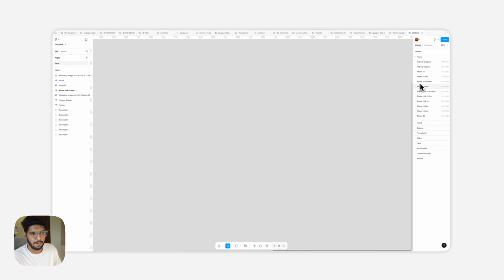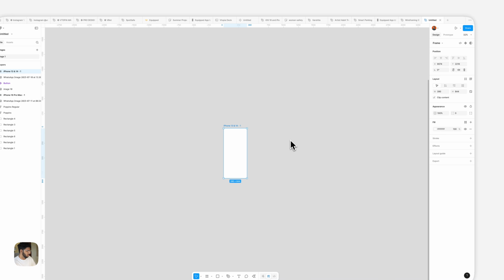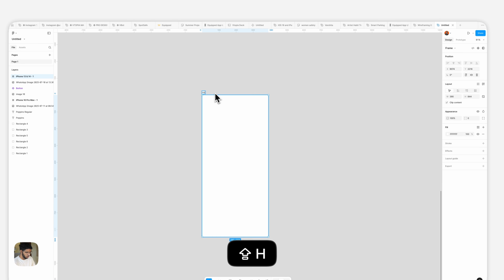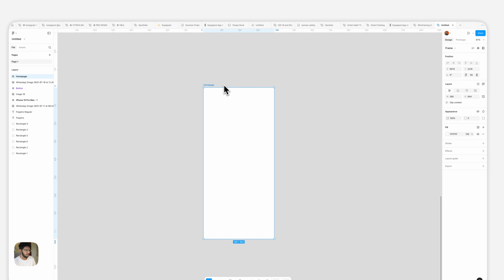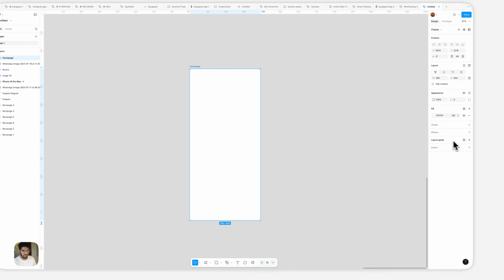I'll press F and pick a frame. So let's pick iPhone 13 and 14, which is 390 by 844 pixels. So I have added a frame here. I'll just name it as home page for now. The next thing you have to do is go here to the layout guide. You can see the option here.